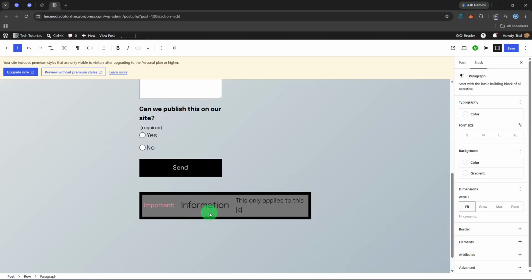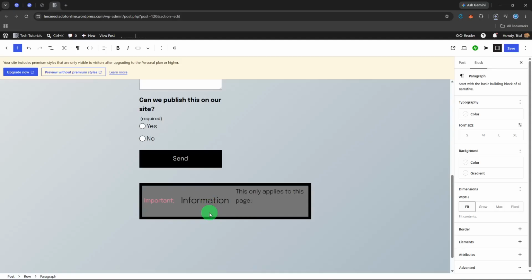Keep the points short so the box stays easy to scan. All of it stays inside the styled container. This structure, group, heading, paragraph, list, is what I use for notices, tips, and announcements, because you can move the whole thing around as one block without breaking the styling.